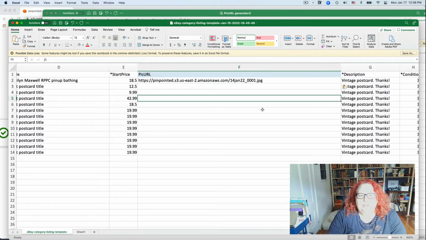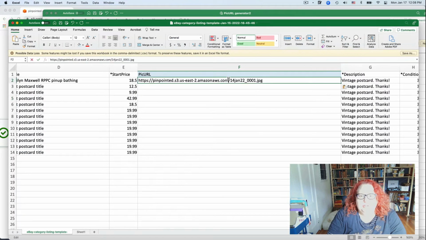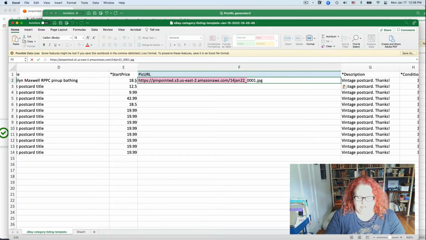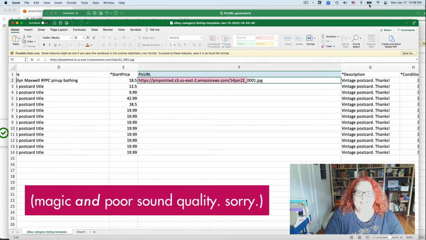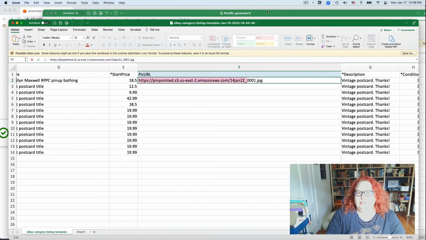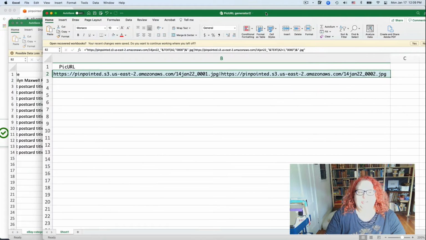What I'm going to do is just grab the first part all the way up to the underscore after my prefix. That's what we're going to be using. The rest we're going to generate systematically. Now, here's the magic. I'm going to give you this file. It'll be linked below. And this is my magic picture URL generator.